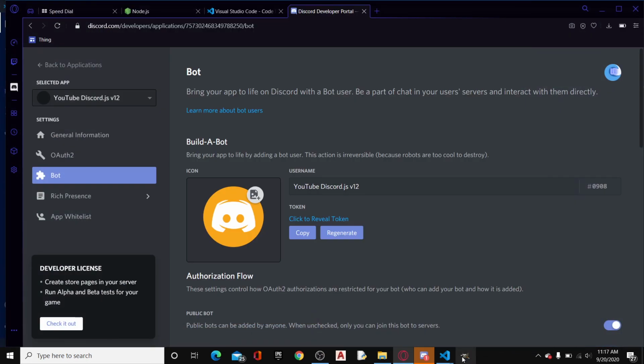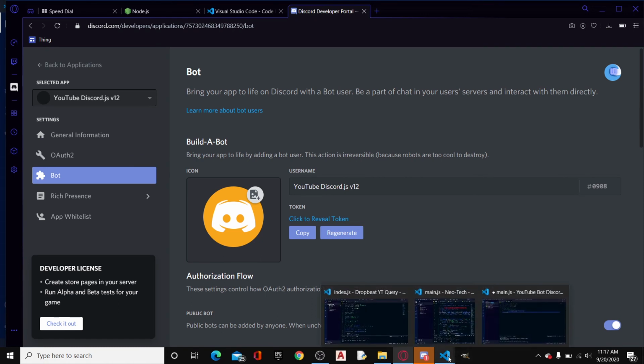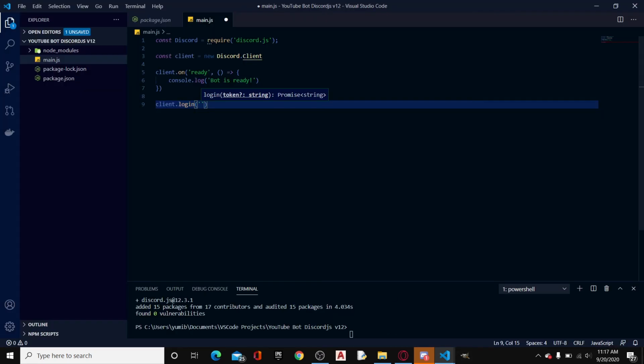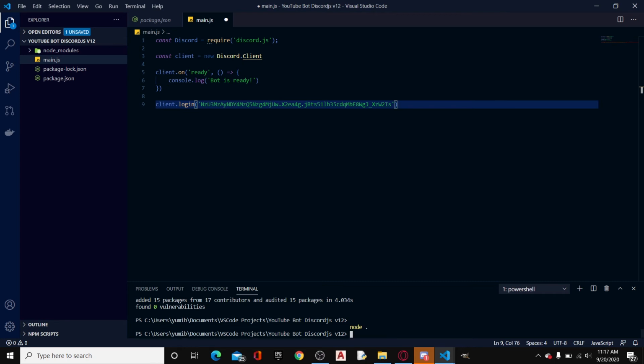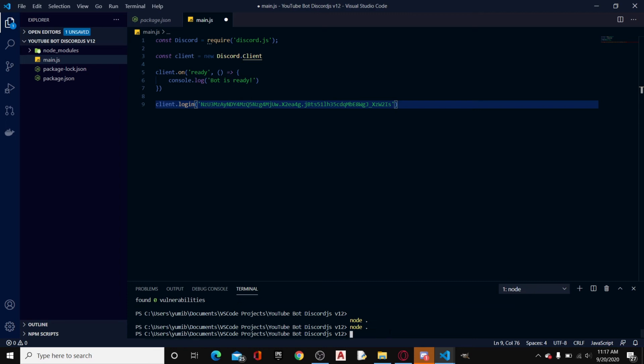However, there is another different thing that you can do. And I'll show you both ways. But for now, we're just going to click this and boom. So now that is my token. So now if we do node dot, which is what we're going to run in the terminal. I don't know why it's not showing up. There we go. Node dot.